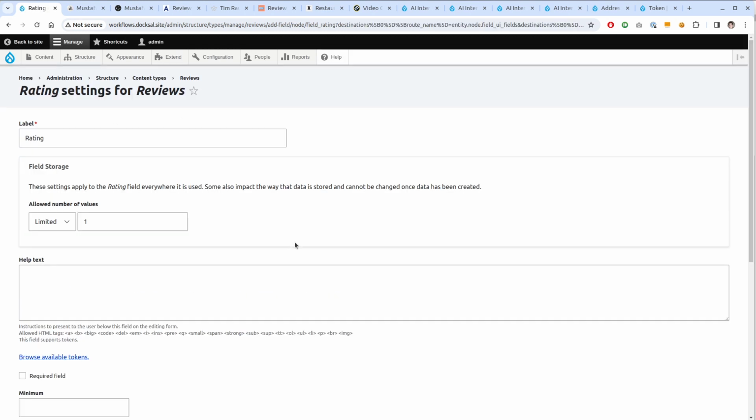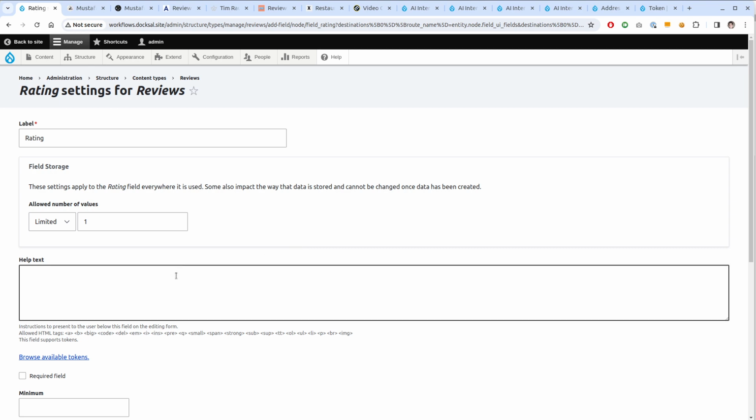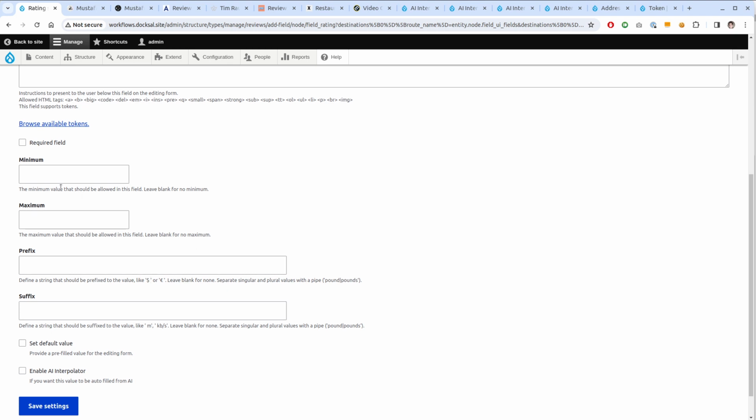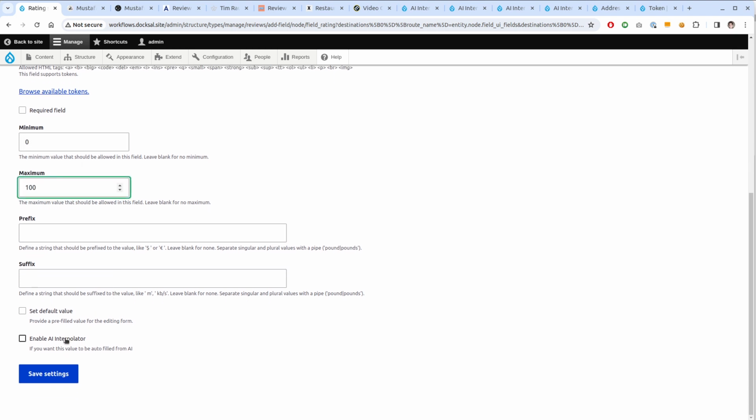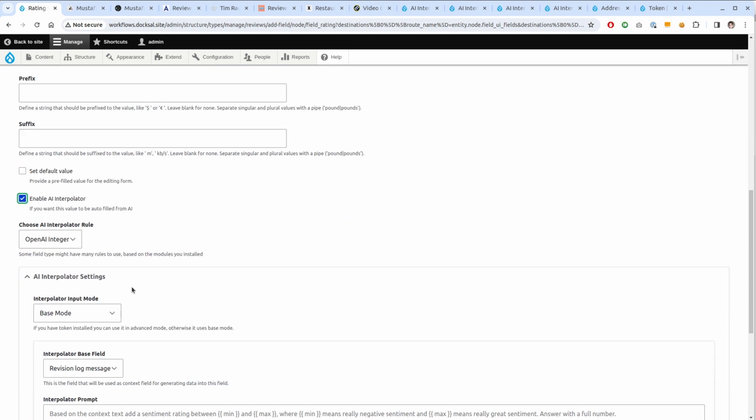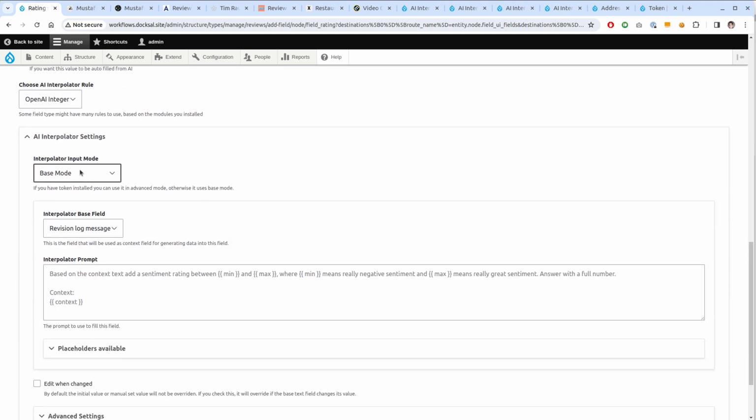There's of course a lot of other stuff we could get here that I'm not going to show you using the AI Interpolator. So you could get the title of the actual URL we're going to. You could get the host name, so you know which place it is that's reviewing it, so you could group those together, so you could see a view like what's the typical review of this web page and so on. But I'm not going to show that in this case. So we do minimum, maximum 0 to 100. We're going to use OpenAI integer.